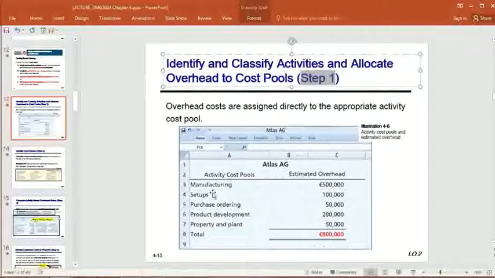So here, manufacturing will get 500,000 overhead cost, setup 100,000, purchase ordering 50,000, product development 200,000, and property and plant 50,000. When you add up all of your overhead costs, you will get a total of 900,000. So this is step number 1, to identify the activities and to allocate your overhead to your cost pool.